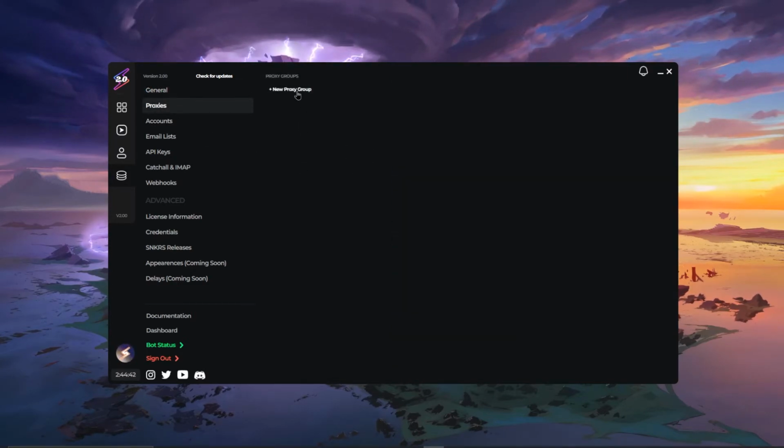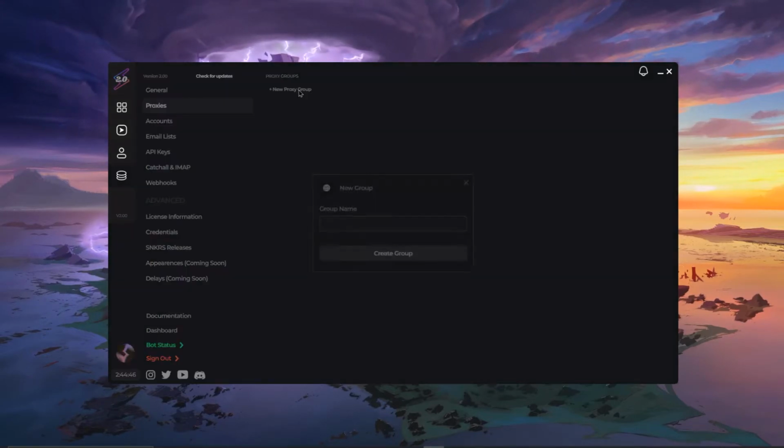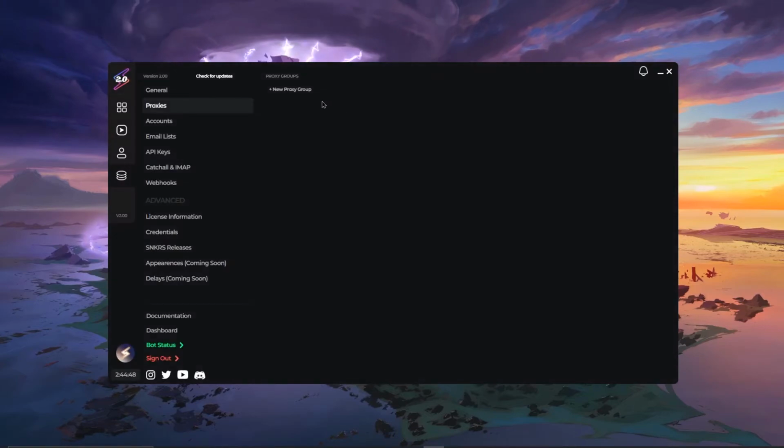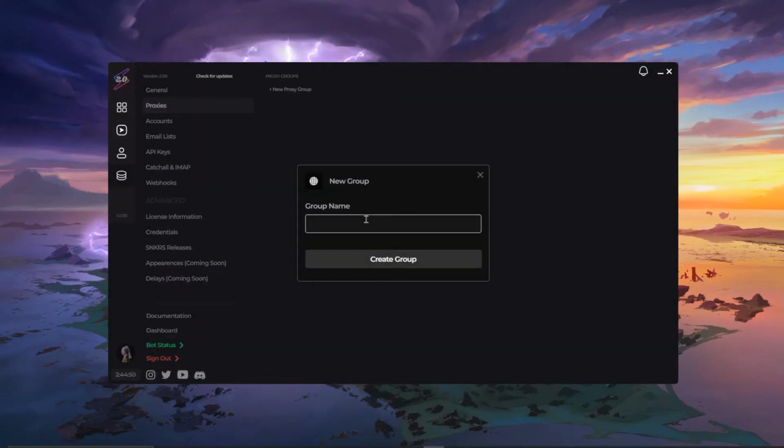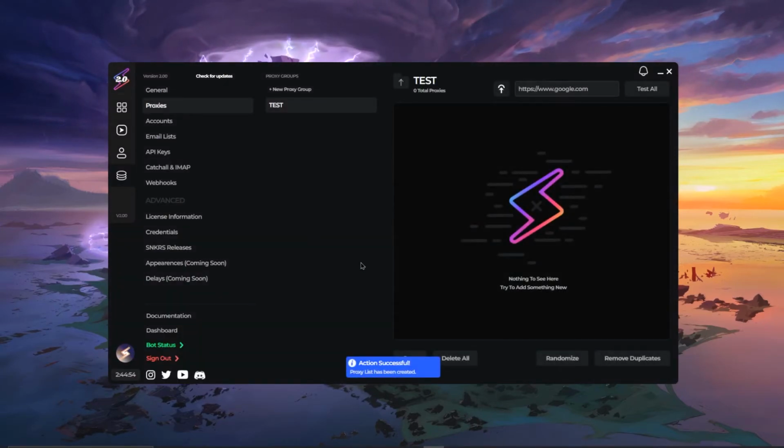Proxies. Proxies are one of the most essential things with the bot. You need proxies to run your tasks. So what I'm going to do is click right here on new proxy group, and I'm simply going to name my group. I'm going to call it test, click on create group, and then this beautiful section is going to open up.